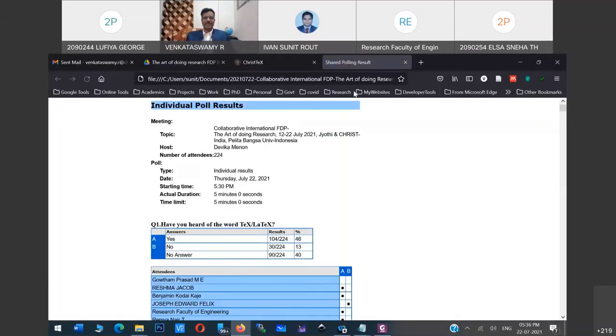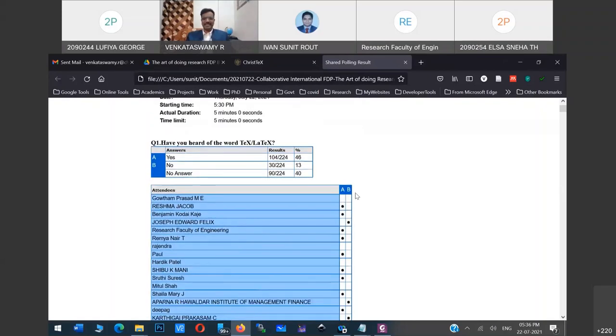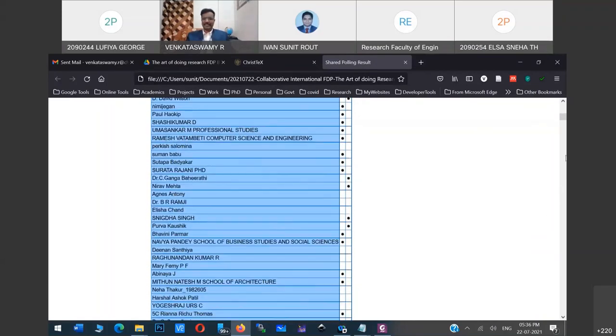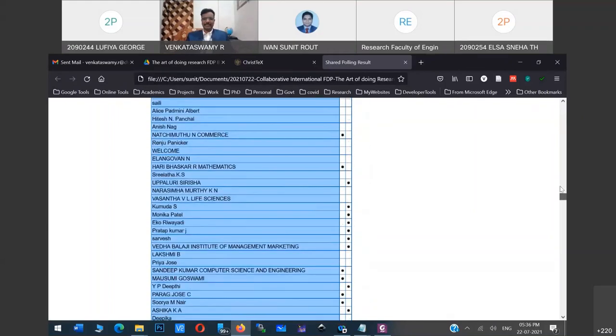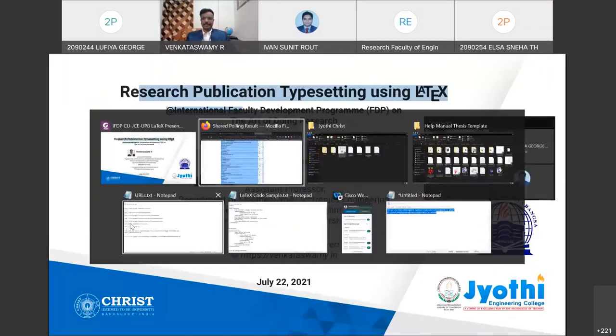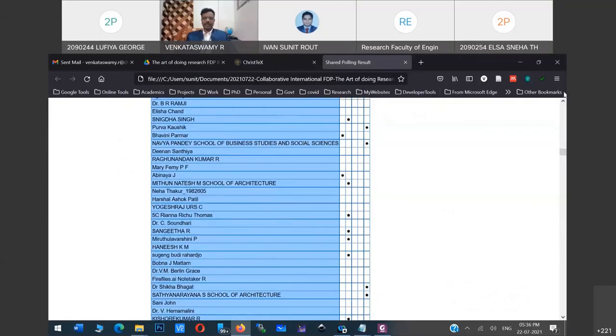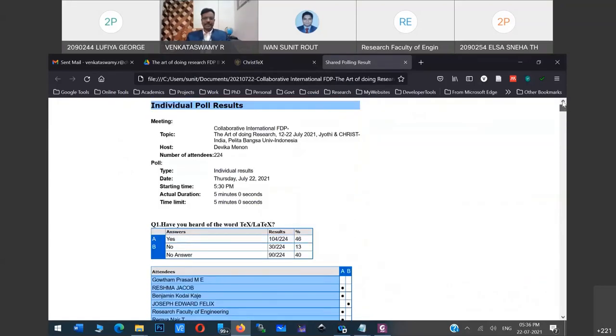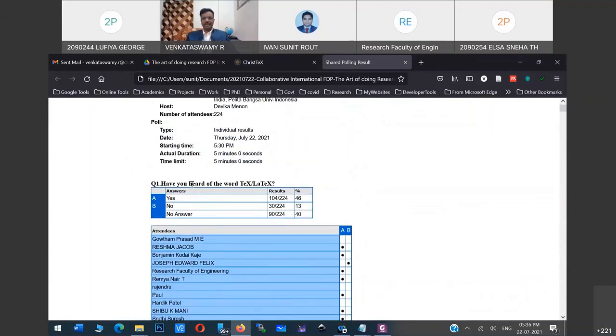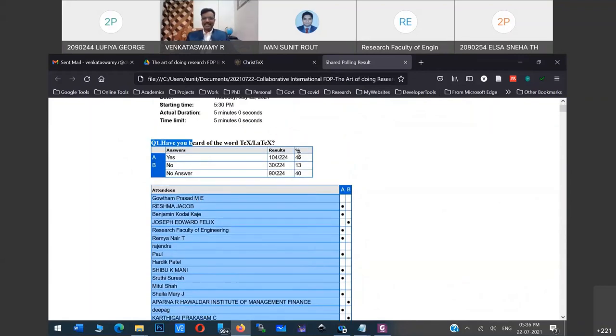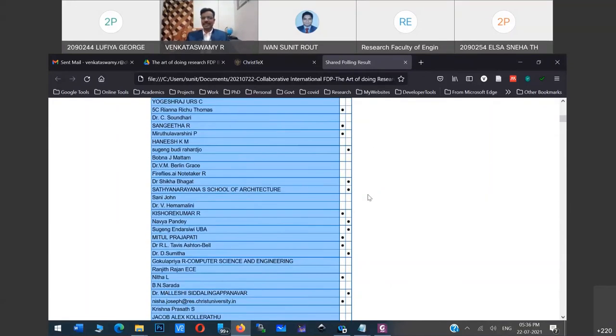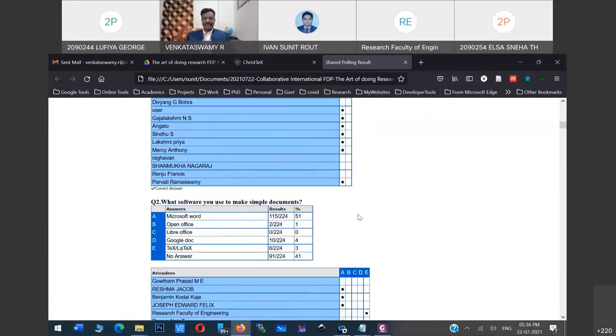So let me showcase the poll results. I asked, have you heard of this word LaTeX? Good that 46% of the participants know about LaTeX. But among them, 13% never heard of this particular word. So it's fine. And then I asked what kind of software you use to make a document.